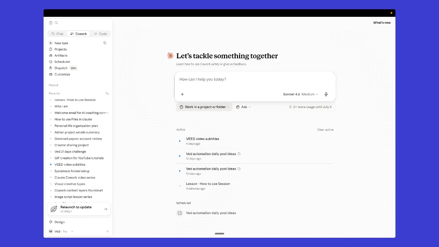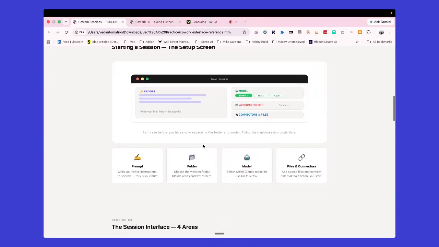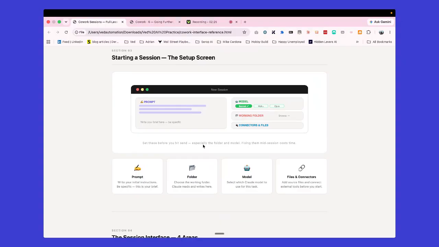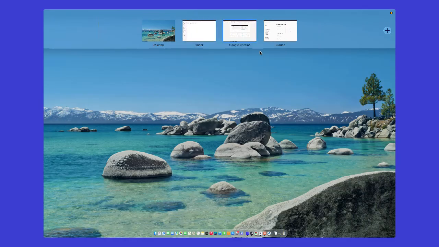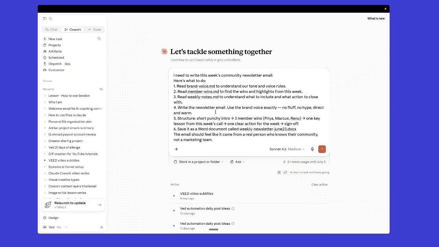So when you open a session here, you see four things on your setup screen. You see the brief, the prompt you give, the model you are using, the working folders, and your connectors and the files. So if we go here, this is the brief that I'm giving it. You see it on your screen when you're running it.